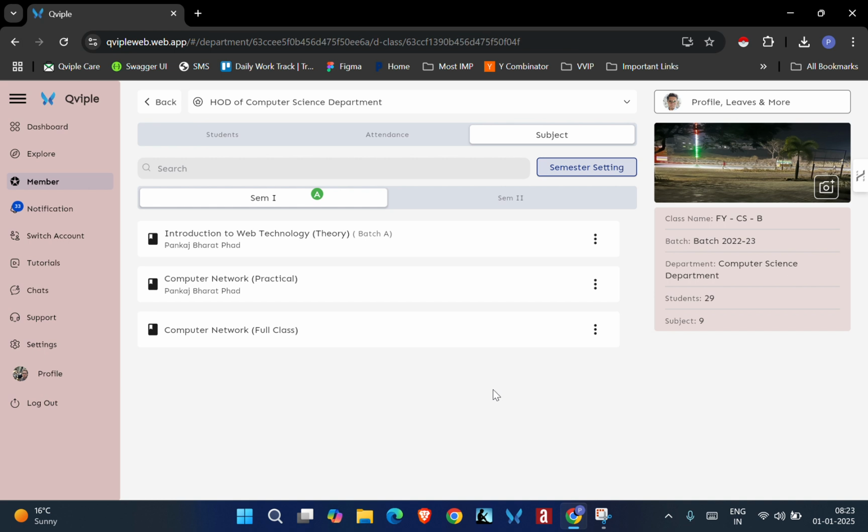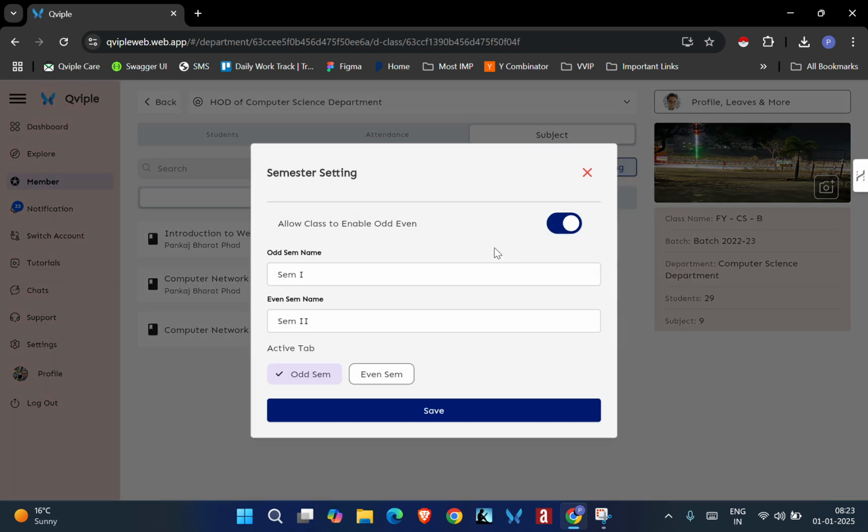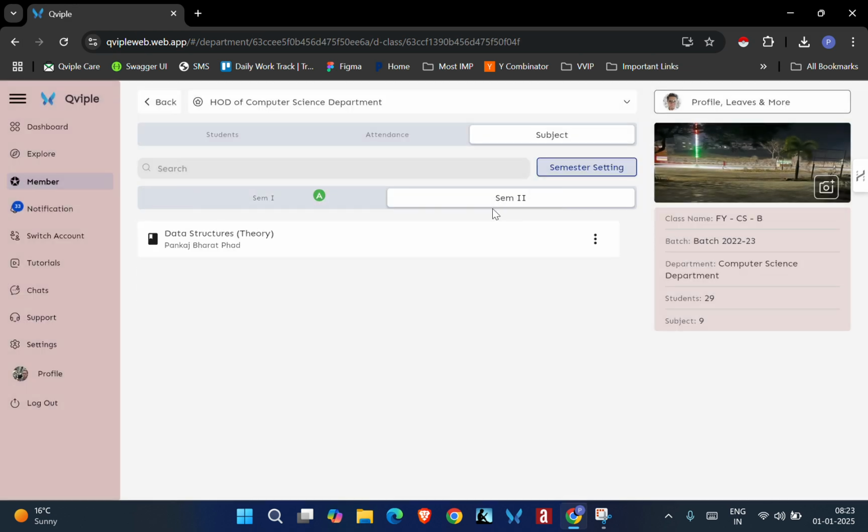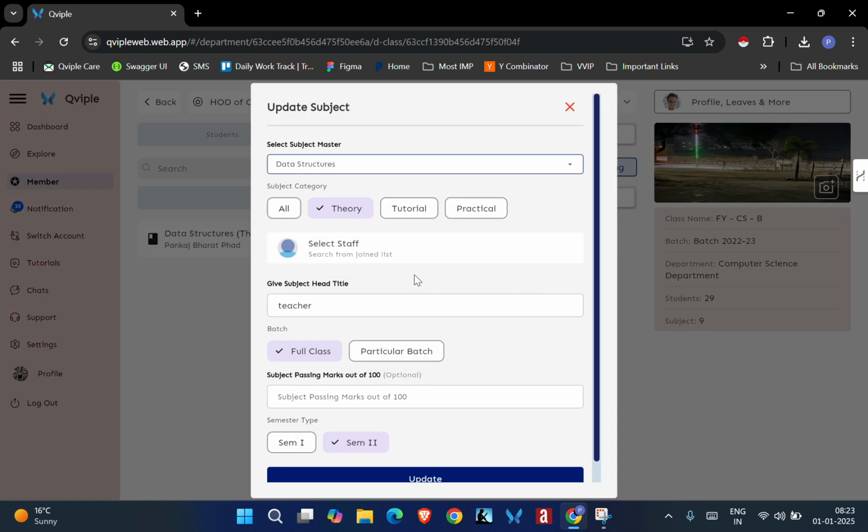Inside the subjects tab, you have subjects for that particular classroom. If the department setting is on, such as semester wise, the subjects will be categorized in the semester pattern as well. From the subjects tab, you will be able to edit the designation for a particular subject. You can also change the category of the particular subject or the title of that subject teacher, such as a lecturer.